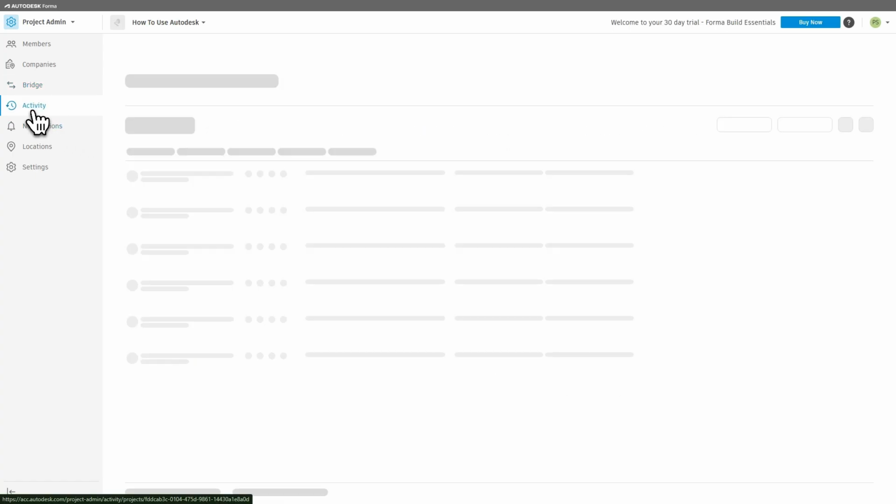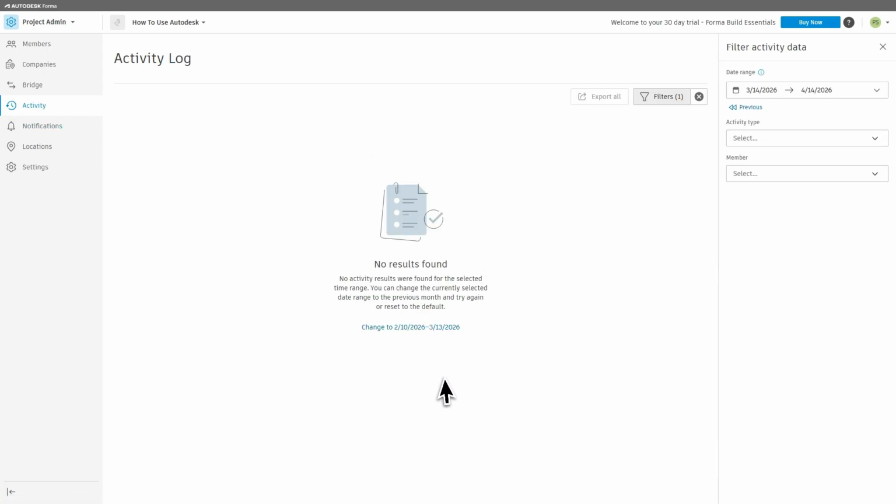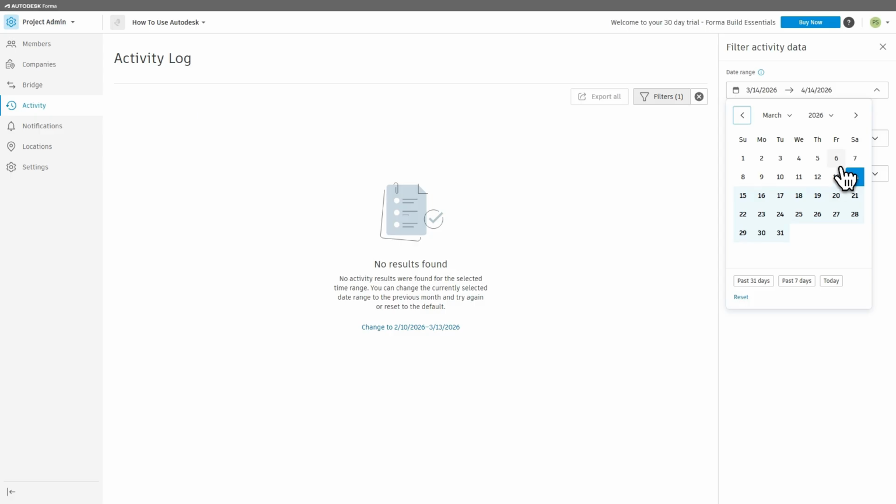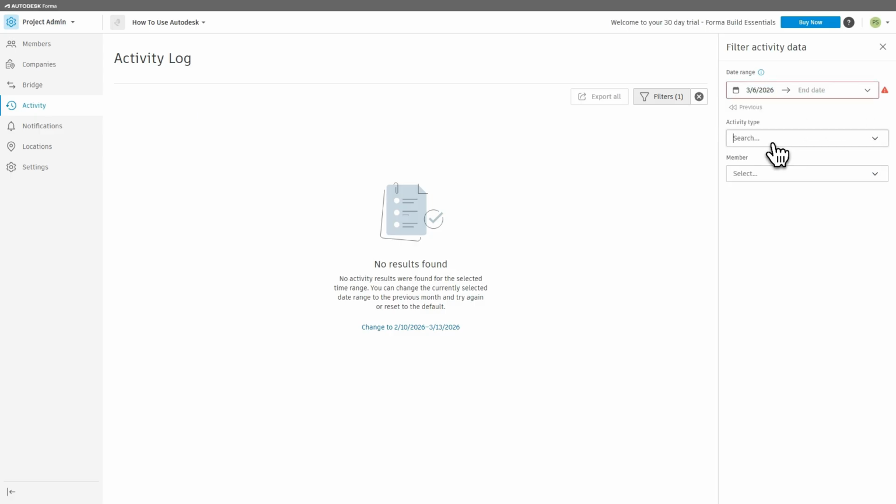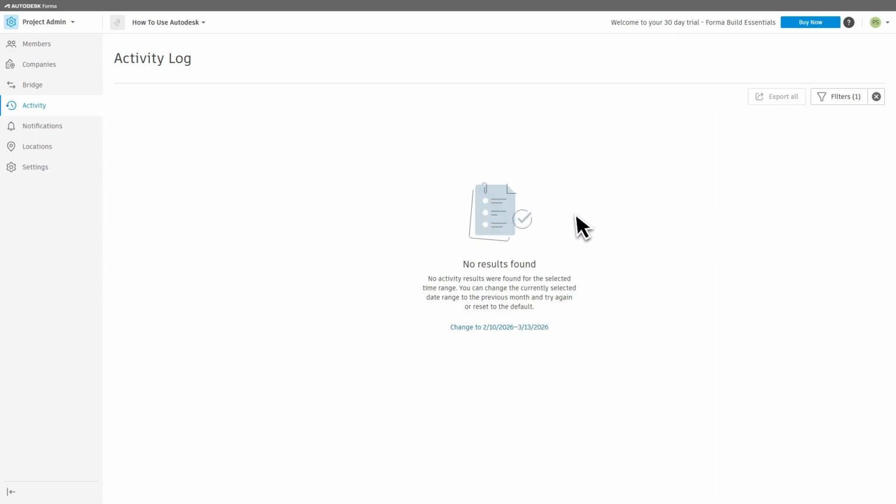Next is the Activity section. The Activity section is used at the final stage of a project. It helps organize and deliver all essential project data, such as as-built drawings, inspection reports, and operation manuals. This ensures a smooth transition from construction to facility management, making it easier for teams to maintain and operate the completed project.